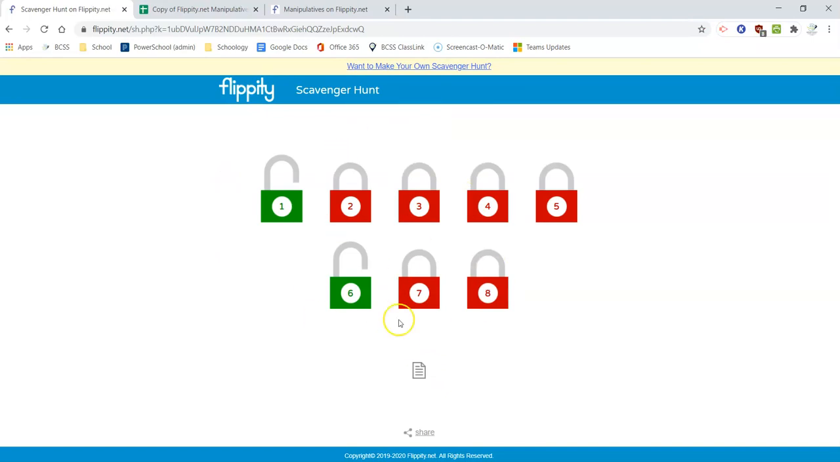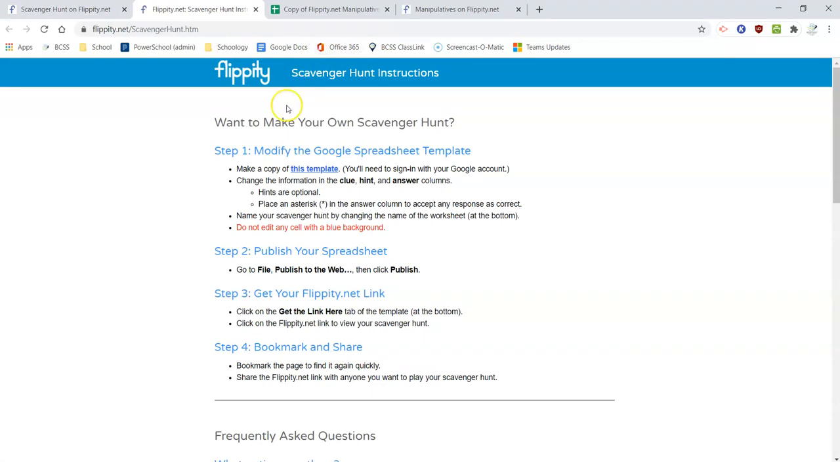So if you do the activity and you decide that you like it, you can click on Want to Make Your Own. Again, it takes you to those step-by-step directions, and you'll click on Make a Copy of this template to get started.